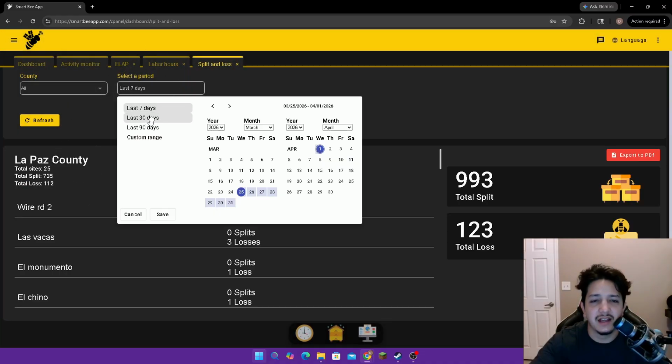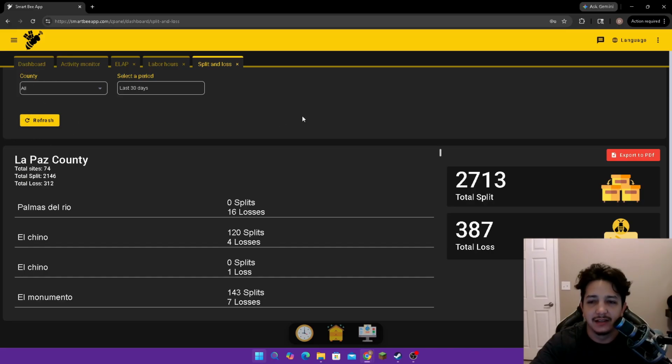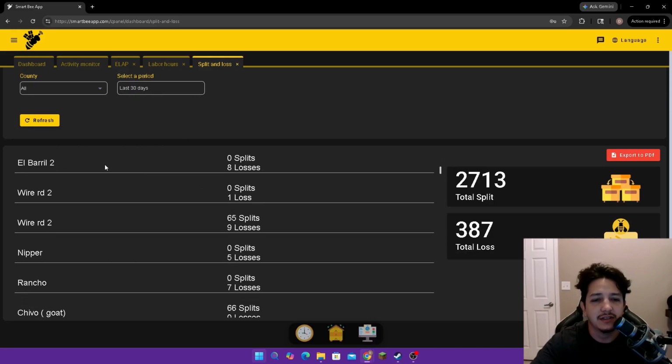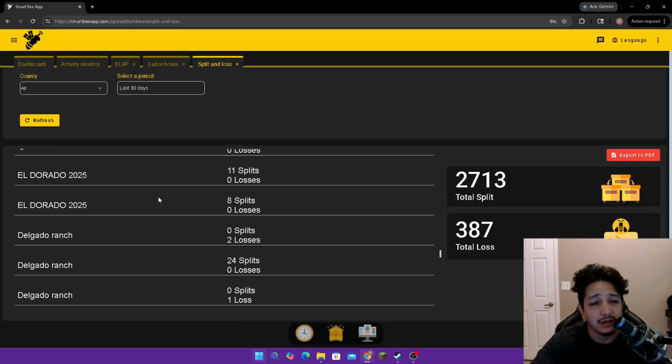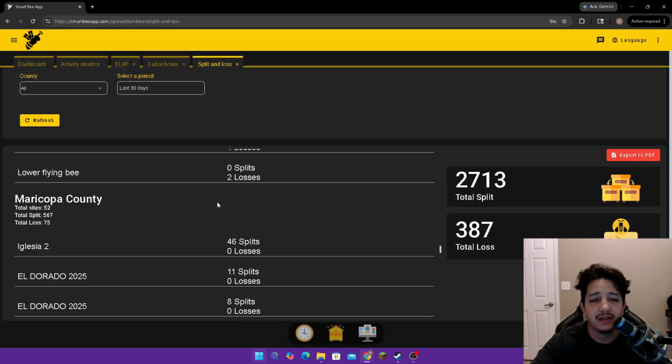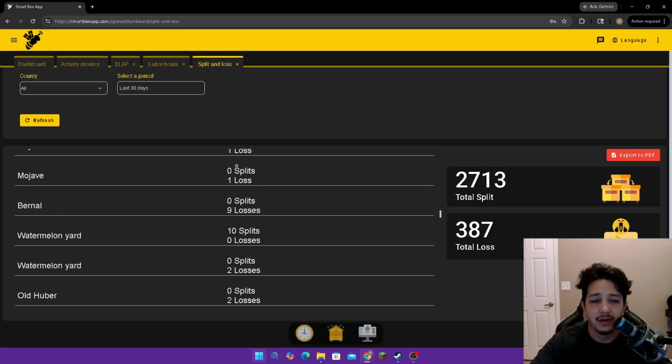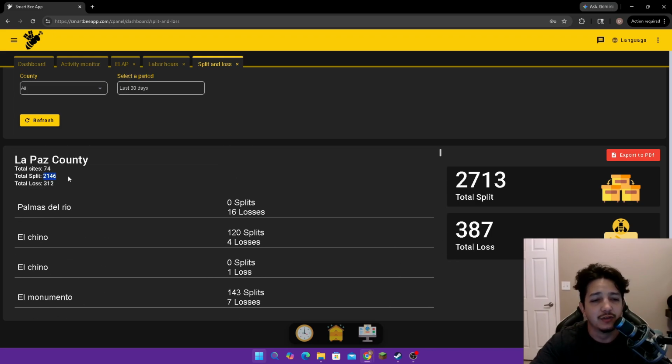Split and loss just tells you exactly what you would think, how many splits and losses you had over the set period of time, and it breaks it down by county and by yard. So we got La Paz, and then we can go down, scroll down till we hit Maricopa. You can see everything here. The number of sites, the total splits, the total losses, everything is here. And you can export this to PDF and it'll give you a nice big report on that.